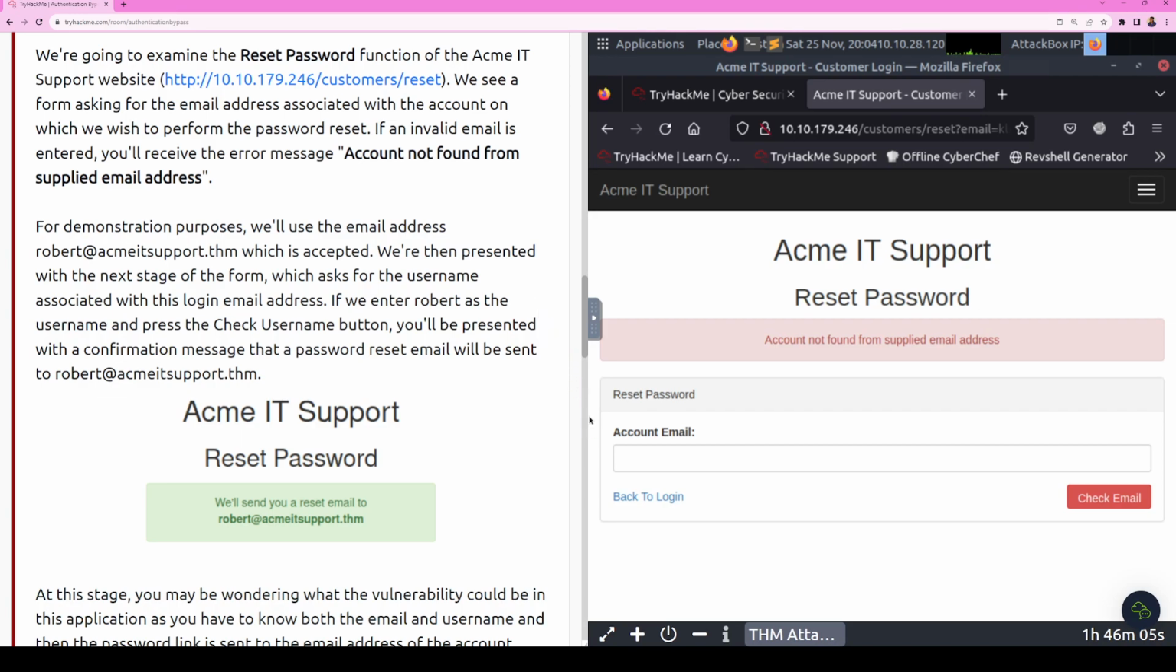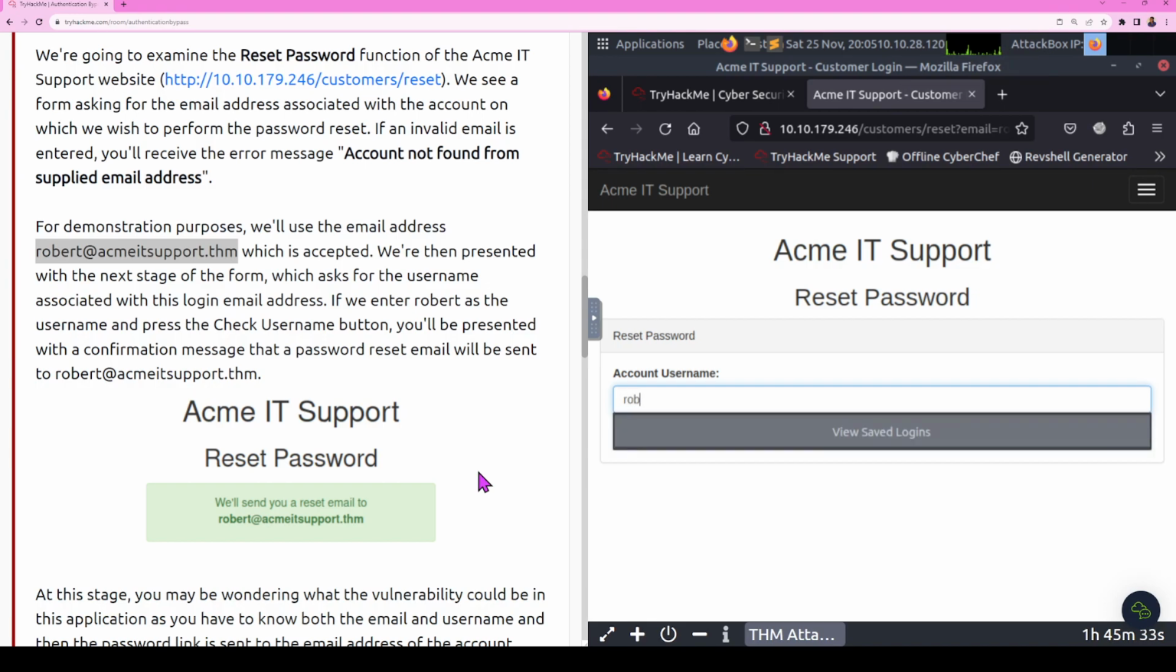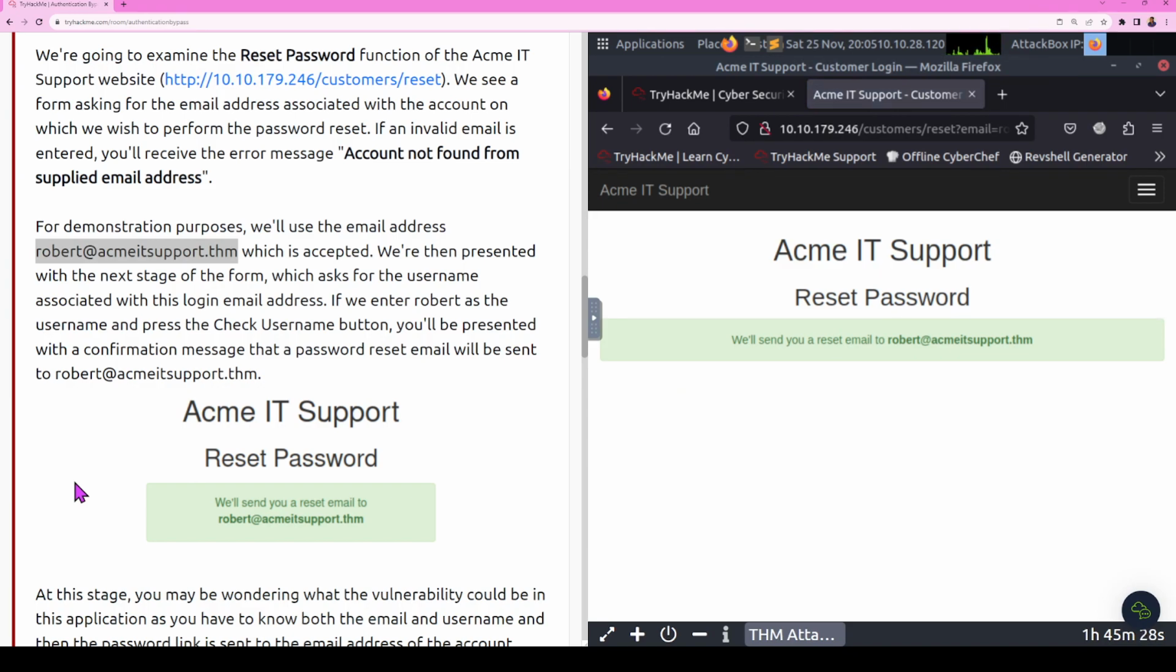We're then presented with the next stage in the form, which asks us for the username associated with this login email address. Oh, hold on. What does that return? It's not an email address. All right, I'm guessing their username is Robert. If we enter Robert as a username, then press the check username button, you'll be presented with a confirmation message that a password reset email will be sent to Robert. So let's go ahead and put in Robert. Okay, cool.